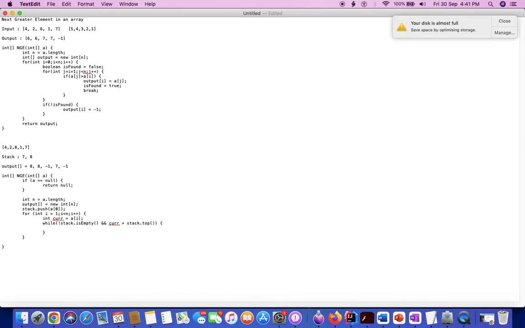So while stack is not empty and the current value is greater than the stack dot top, then what you want to do is you want to output the output of that would be, what, stack dot pop. Okay, that's a stack dot pop. And we also want to push the current element.